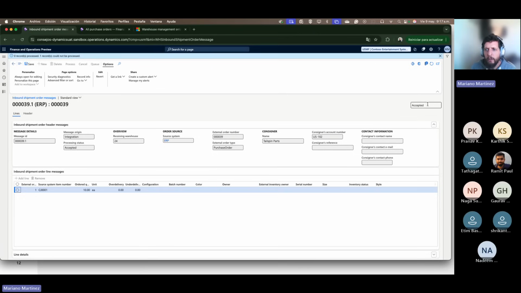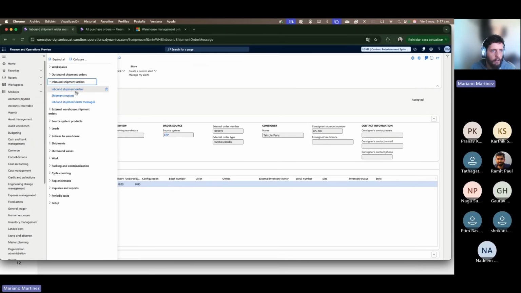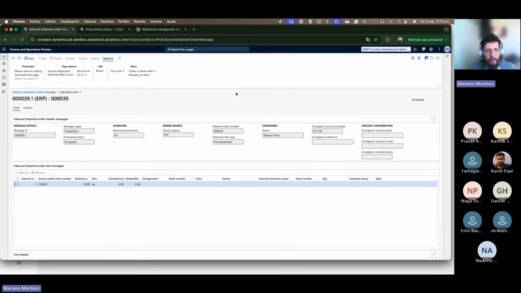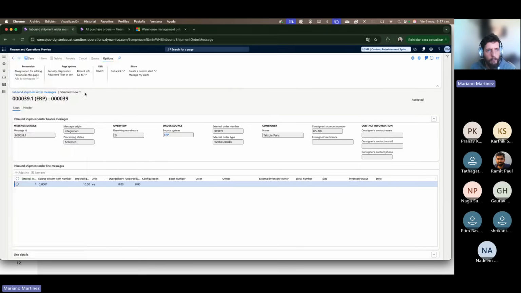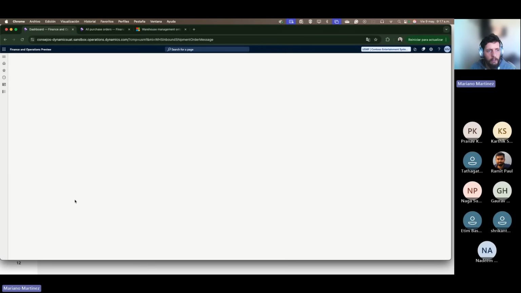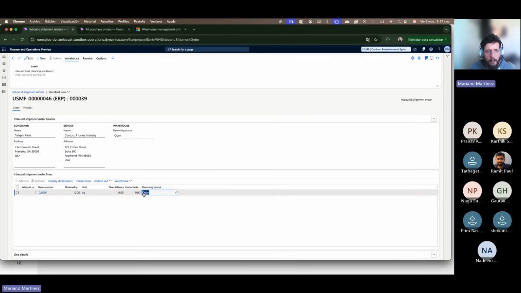And when we hit process, it's going to change the status to accepted. This means that an inbound shipment order was created based on this message. So if I change here to inbound shipment orders, I'm going to see this order created, which is the last one, 39. And it has an open status.